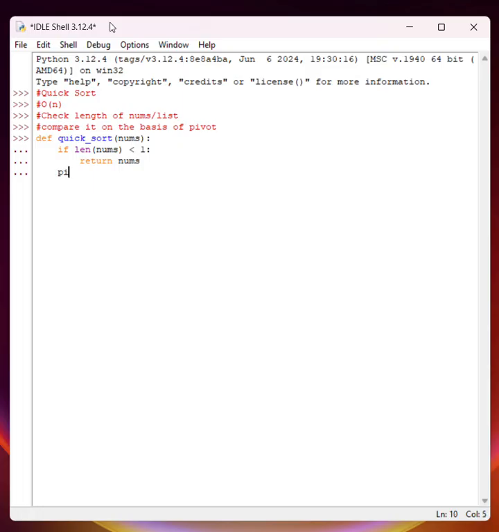Then we establish a very crucial component of the algorithm: the pivot. Now what is the pivot? The pivot is nothing but the middle of the whole list. If the list contains 5 elements, then the middle would be the third element. To get that middle, we use indexing on the list. We simply divide the length of nums by 2, using double slashes to get the floor, the rounded number.